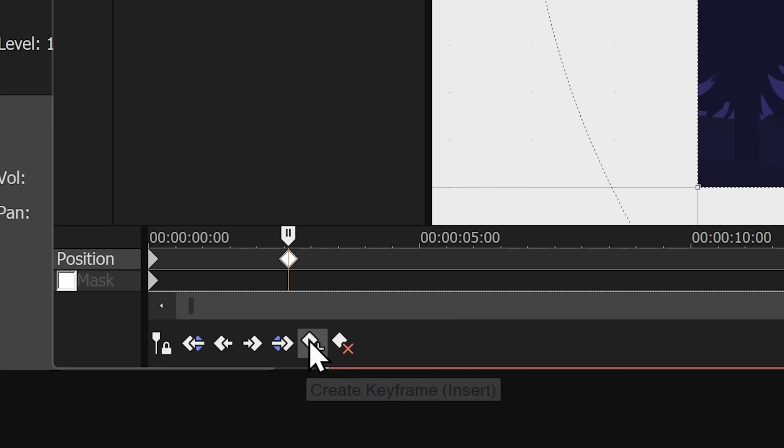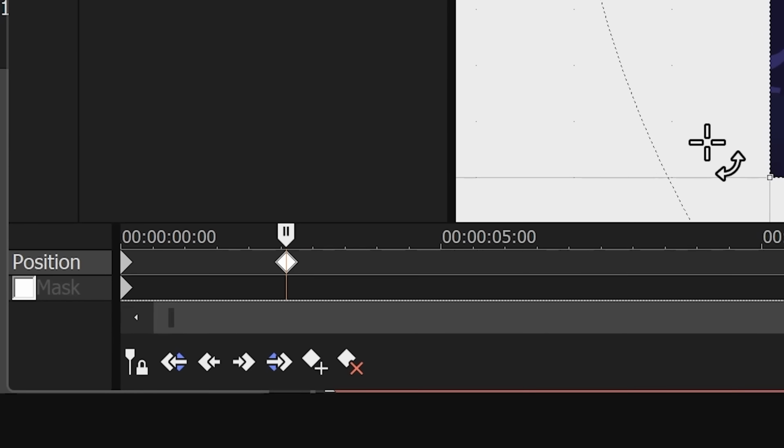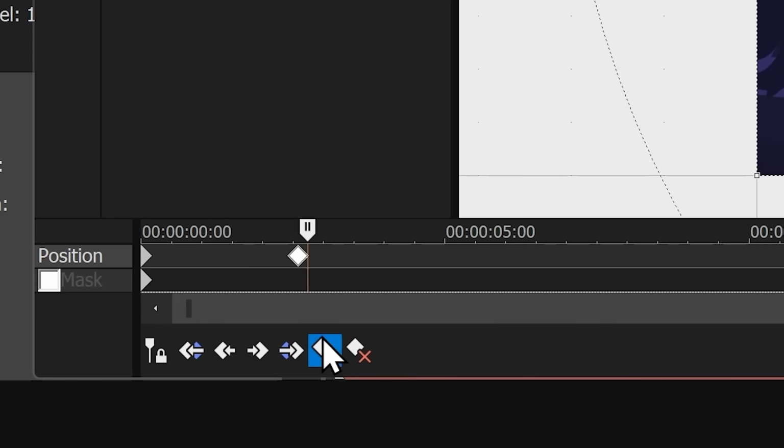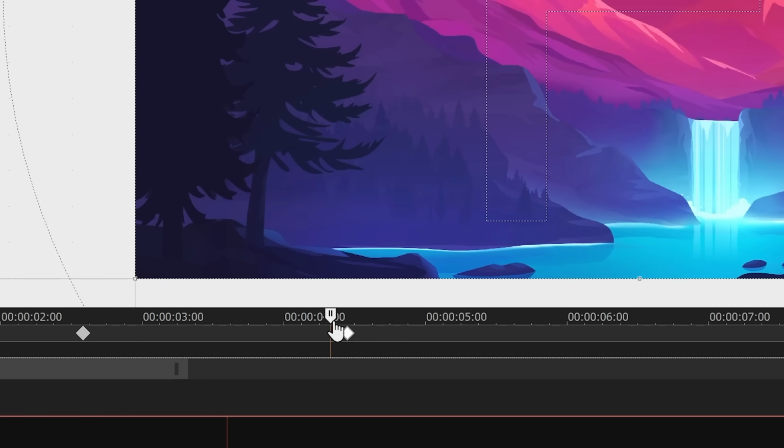So I add a keyframe here, then move 5 frames to the right. Can I do it with my arrow keys? 1, 2, 3, 4, 5. Add another keyframe. Oh, that doesn't work. Move this over.